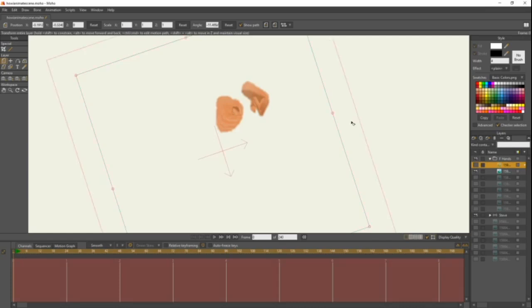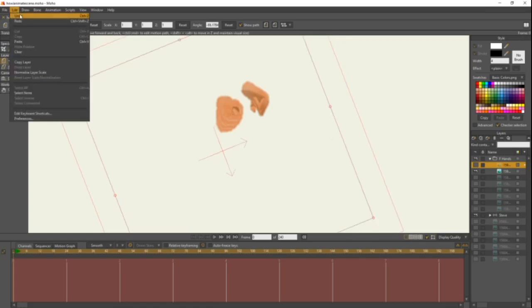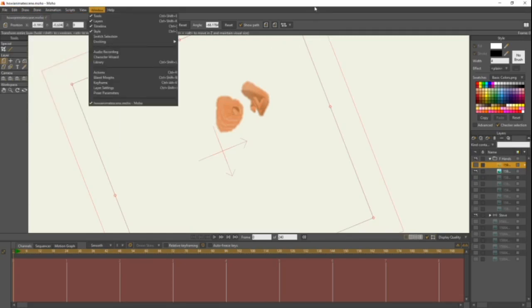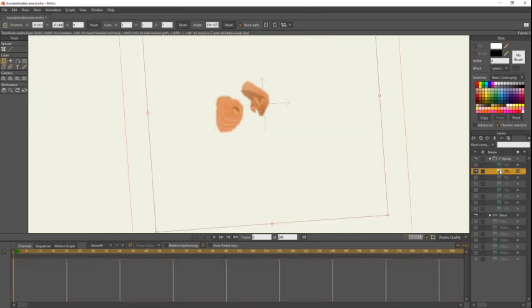Oh, actually, I'm still on the other one. So if you mess up like that, hit Control Z, and that is the undo button. Or you can come up to here to undo. But make sure we have this one selected before we move it.